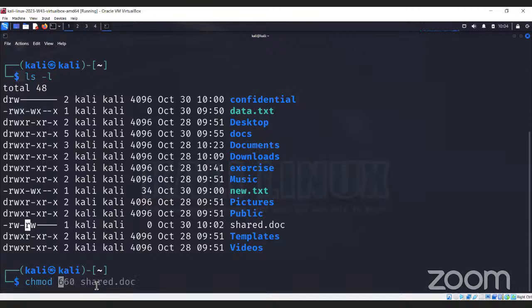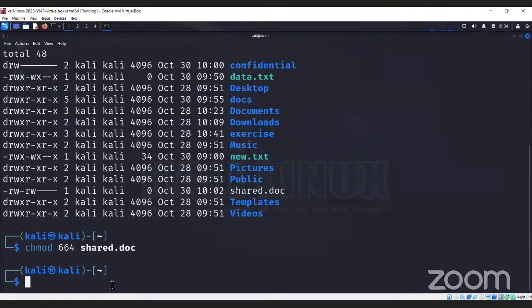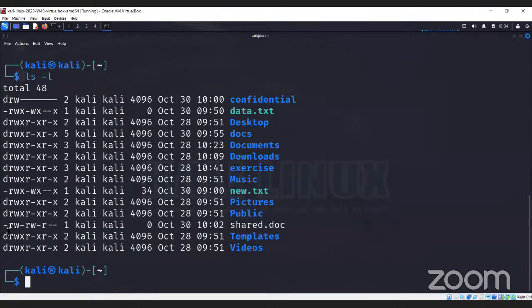chmod 664, which stands for read and write, and read only. Then we will provide the file name, which is shared.doc. Let's check again the file permissions. Read and write, and read only permission.